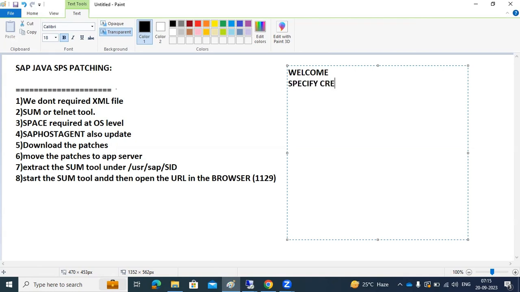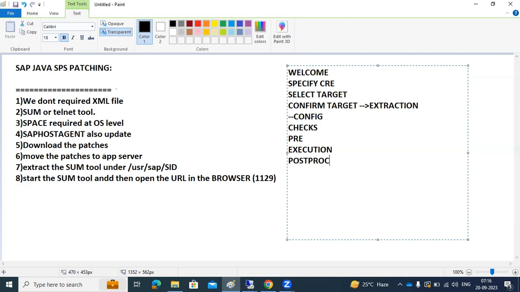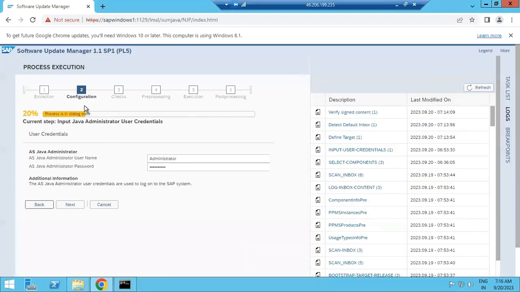the credentials. Once you've done it, then select the target, then confirm the target. We have to confirm the target. Once you go to confirm target selection, you will get extraction, configuration, checks, pre-processing, then execution. Here, this is the downtime. Then post-processing. Everything will happen here. The execution is the main phase here. But here there is no shadow concept, nothing here.